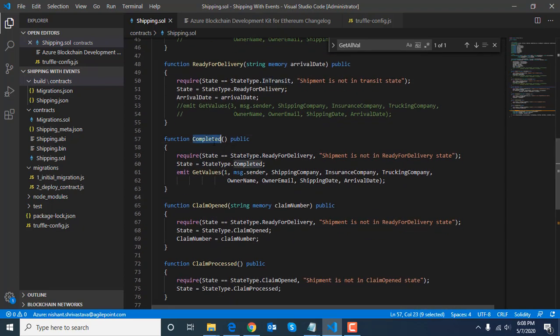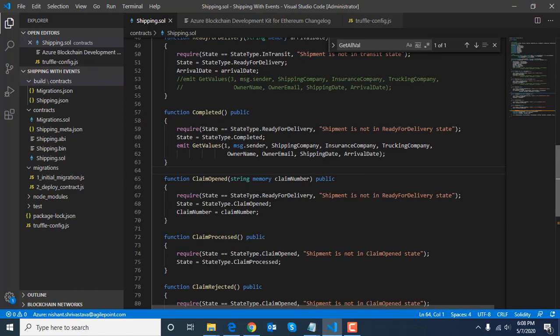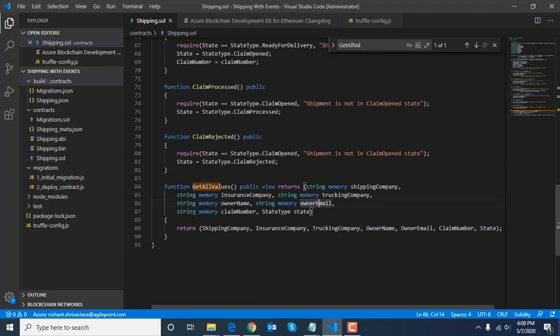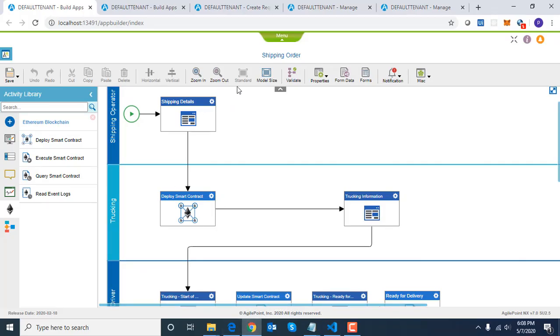When I mark an order as completed, I also add an event log over here. So here is my event log. And somewhere down over here, I have a function which is a view only function. That means I can read values out of a smart contract. I've deployed this to Windows Azure. Now if I go back to my browser, I'm going to run this instance.